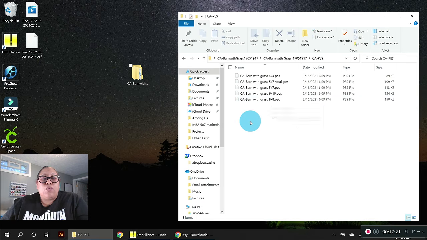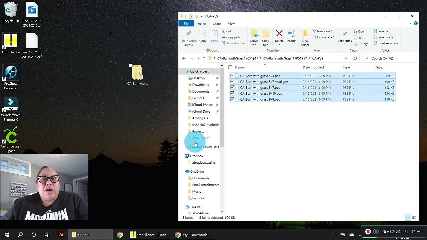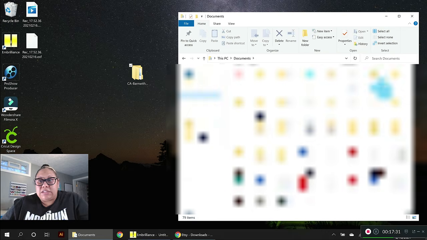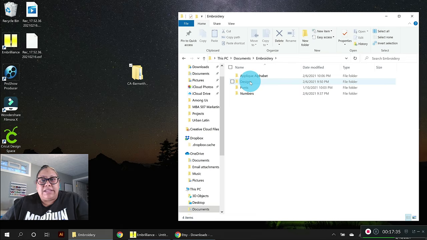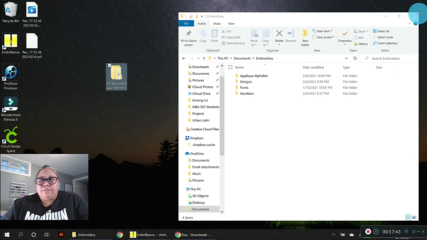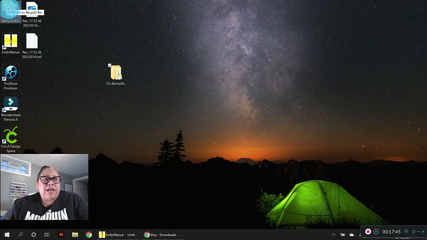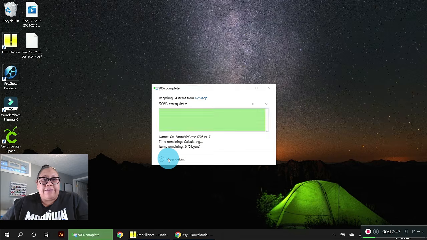So then what I do is I organize my files, and I'll cut these files from here and paste them into my embroidery folder under documents. Like I go to documents, I go to embroidery, and then I'll save it here within my designs. You can do it however you want to do it, but I like to stay very organized because I have a lot of files. Okay, so that's how to do a design file.